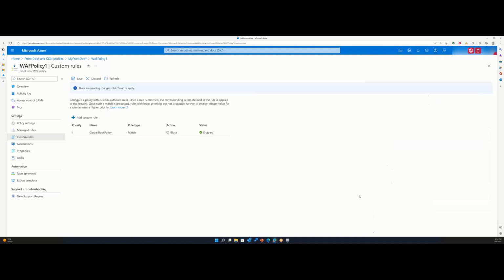Give this a priority of 1. And there you go. I now have a policy in place that I authored myself. And it basically says, hey, if anything is trying to come from Russia or China, I don't want it accessing my website. And it's going to be a match type rule set. Go ahead and hit save, and then we'll update my WAF policy.